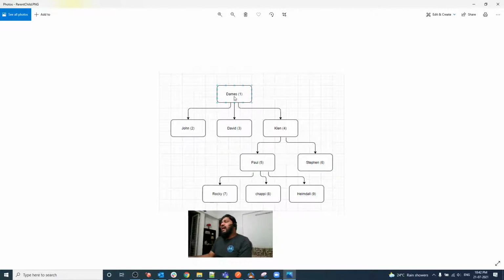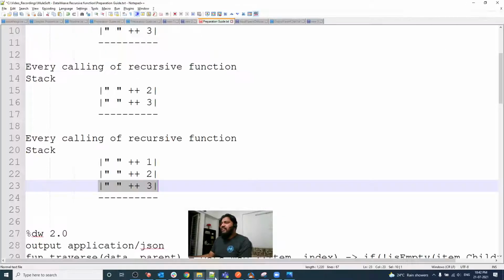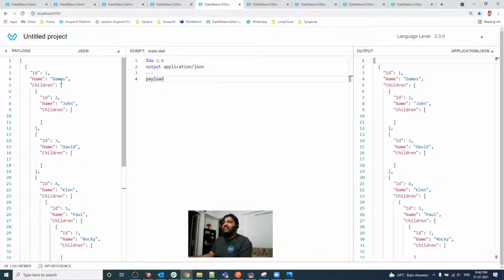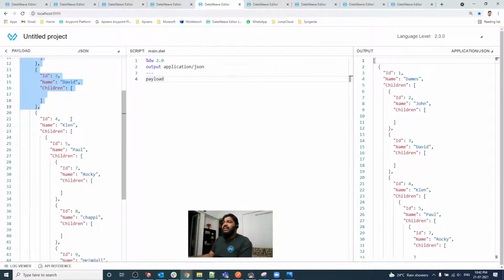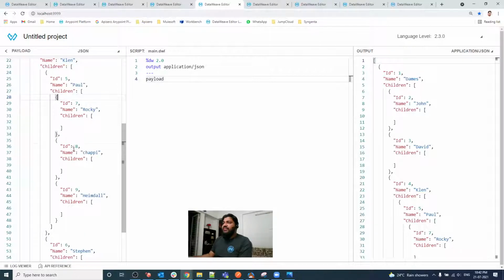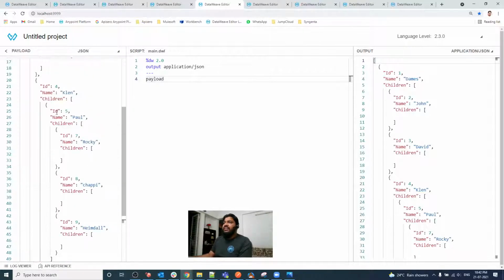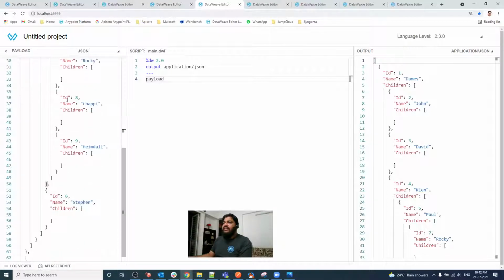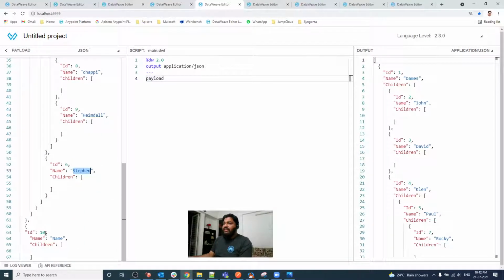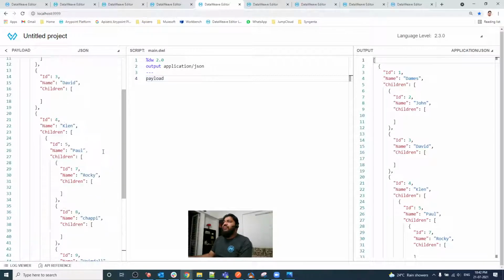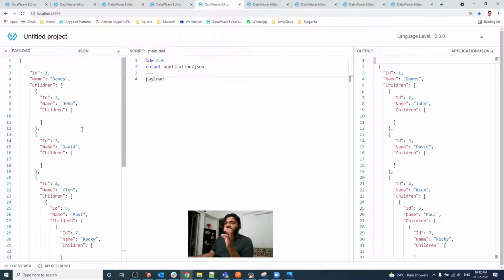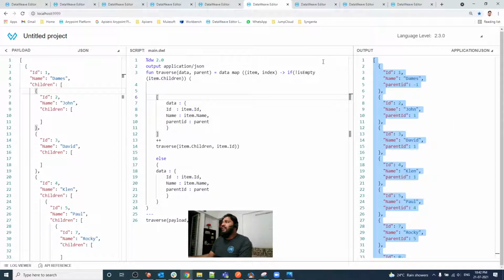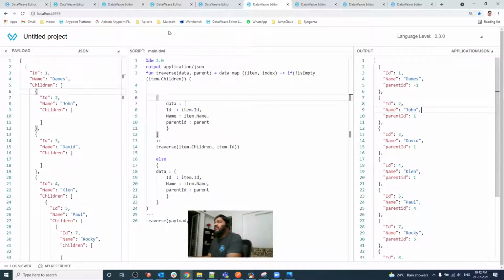So this is the kind of parent-child hierarchy, and the same hierarchy we are getting in the JSON here. For example, Dems having two children, Clan having one, two, three children, and another child of Clan is Stephen. Okay, right. So those are the requirements I have got. I have to iterate every parent and child and get them in a single label. But what we are getting here is a kind of hierarchy.